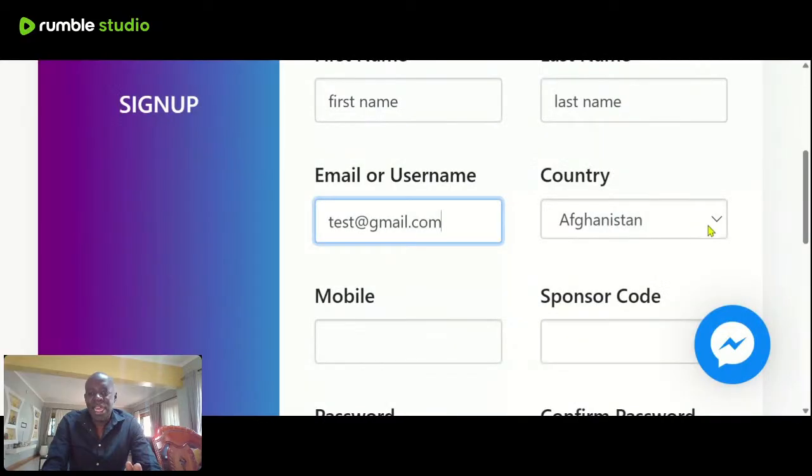Then come here and select your country. You can see all these countries: Australia, Bangladesh, Botswana, Croatia. All these countries are included. You can see Japan, Morocco, Qatar, Sri Lanka. So you select your country.